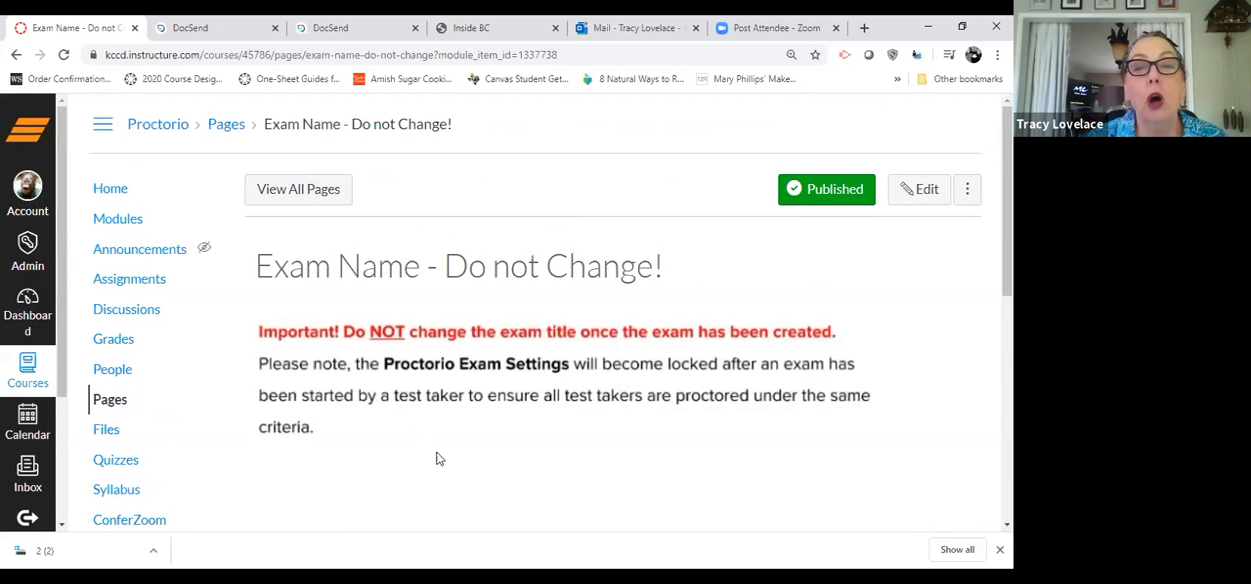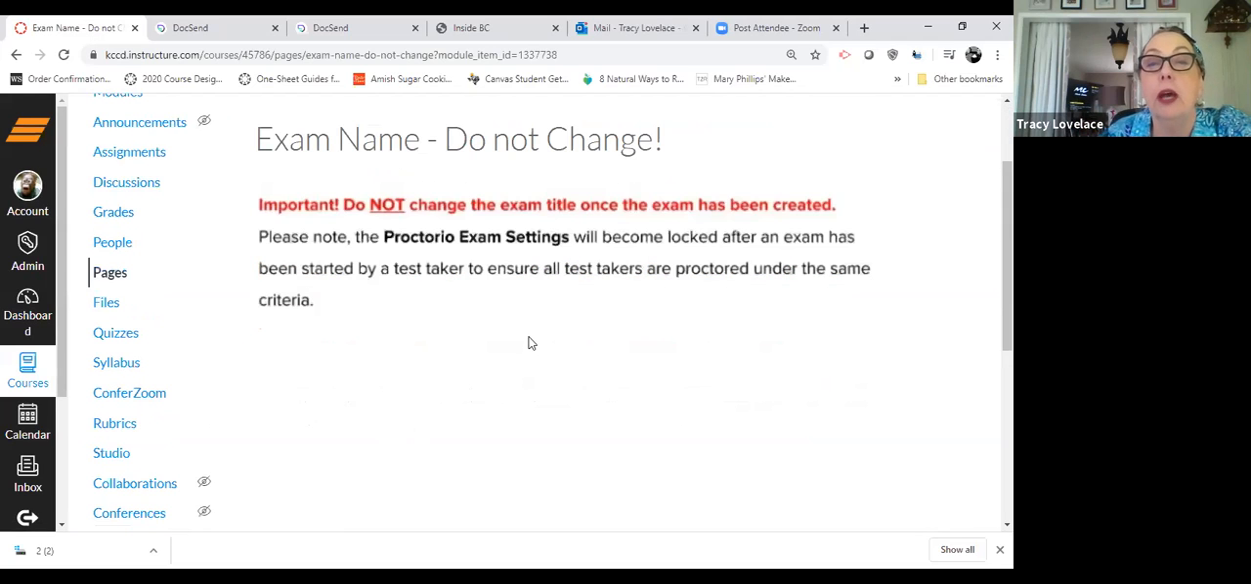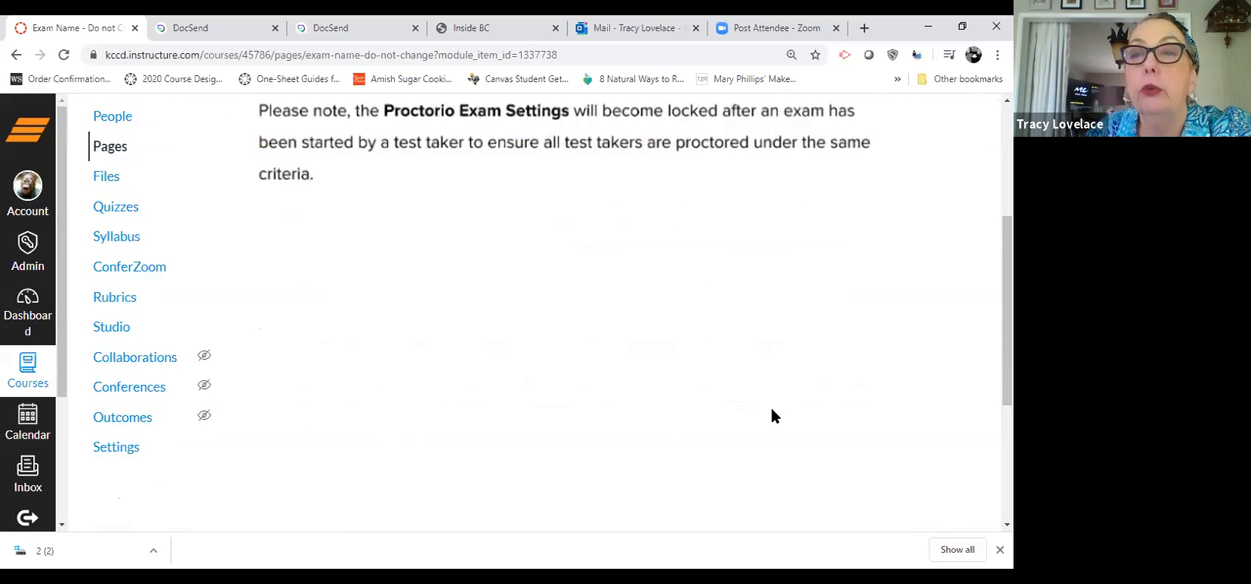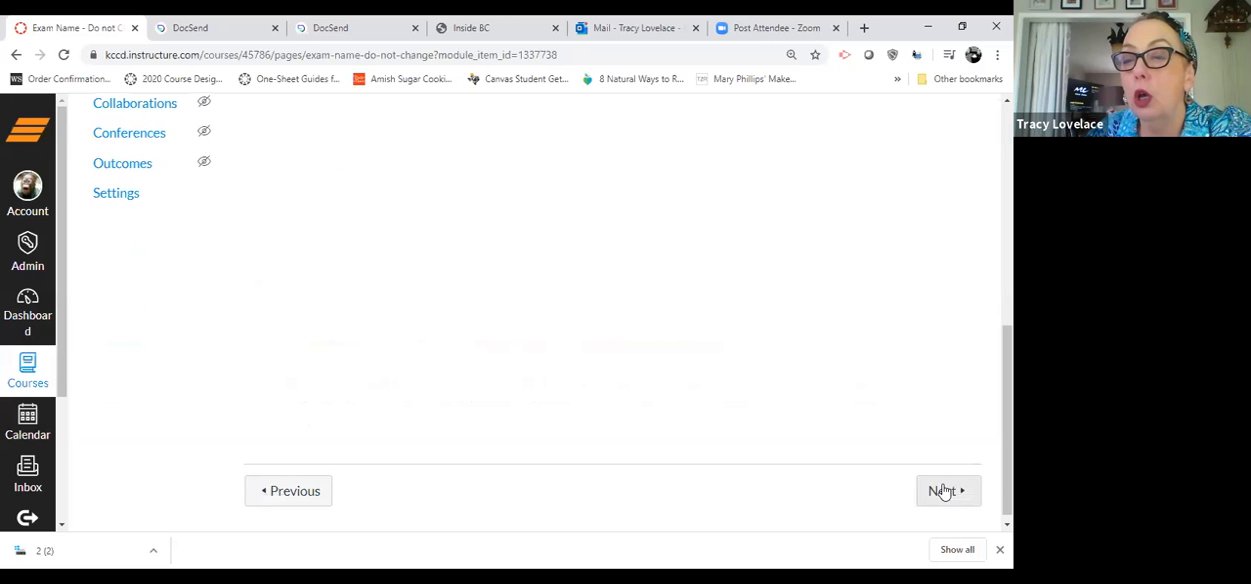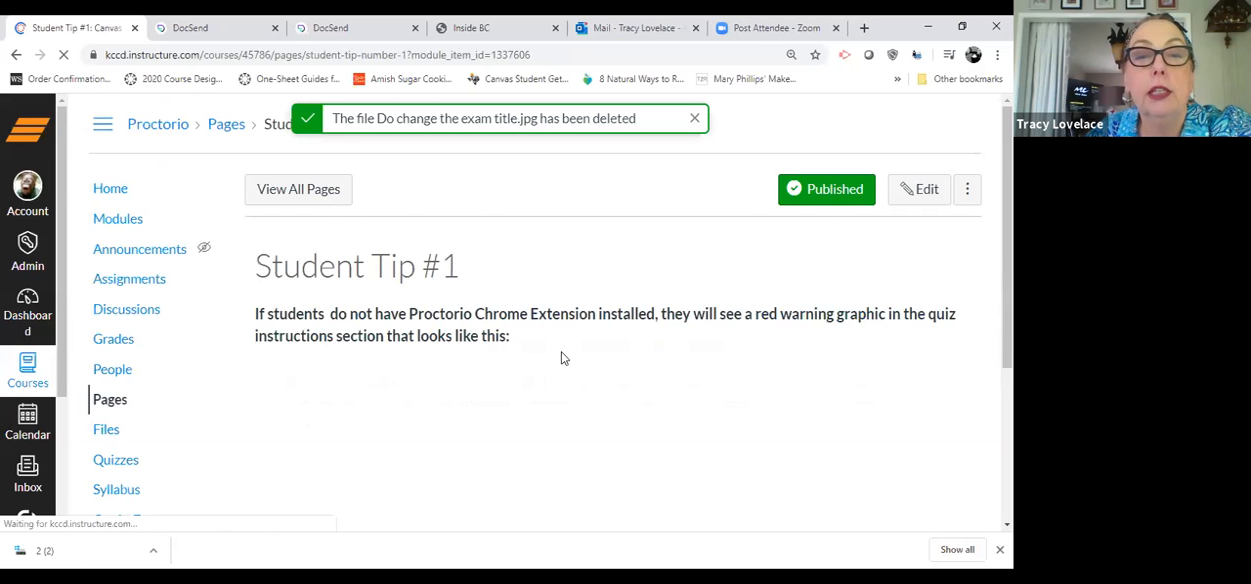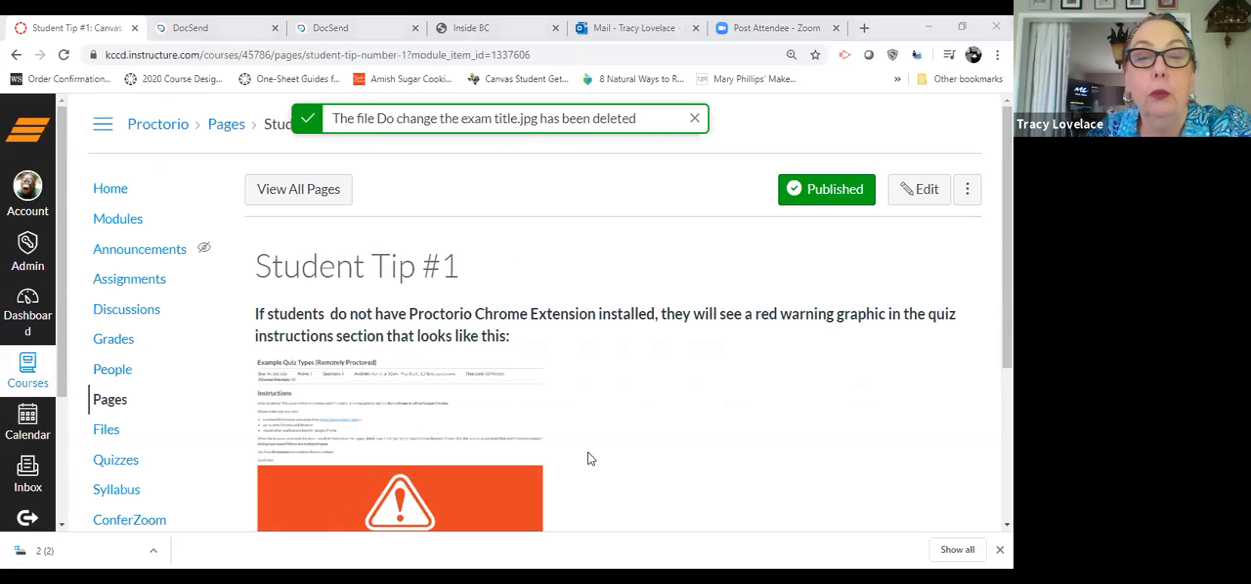And you do not want to change your exam name in the middle of students taking it. So don't change it. That is because the exam settings will become locked after an exam has been started by a test taker, to ensure all test takers are proctored under the same criteria. So don't change the name of your exam.